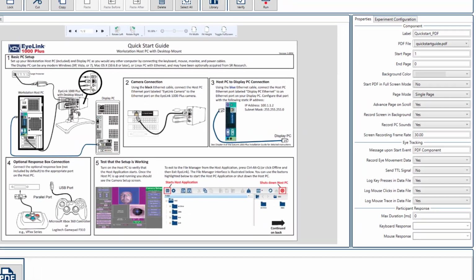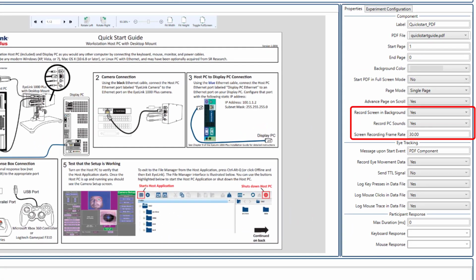As with the web page component, you can choose whether to record a screen capture video and whether that video contains computer audio. You can also adjust the video recording frame rate. The video capture can be useful at the analysis stage in Data Viewer, so I'll leave the default settings here. As with other components, the next section allows us to choose the message that is sent when the component starts and whether we want to record gaze data and log key presses and mouse events. I will leave the defaults.